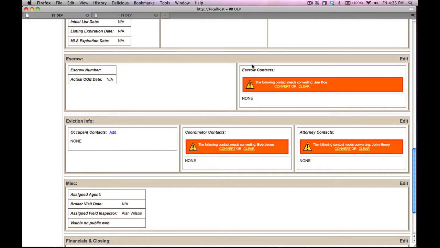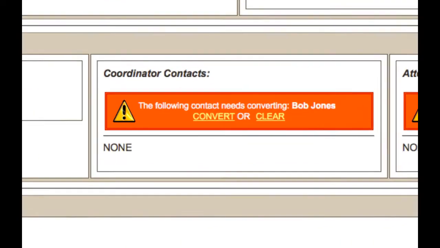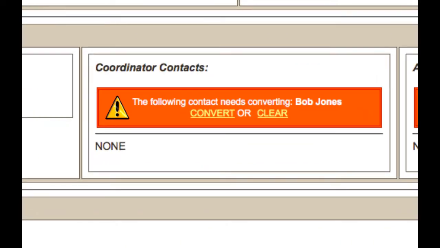And now logging into the system with the new contact management system, anywhere you come to a contact area within a property, you're going to notice that there's an orange warning box letting you know that you need to convert your previous contacts from the old system to the new system. This is nothing to be alarmed about. It's just a notification that you do have information that needs to be updated.